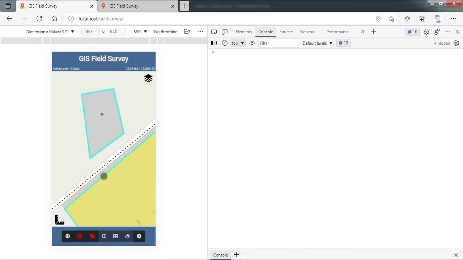So feature is saved into the database along with attributes. I have completed my add feature functionality. I don't want to add more features now, so I'll click on that so that button is disabled. Now let me do the stop editing.